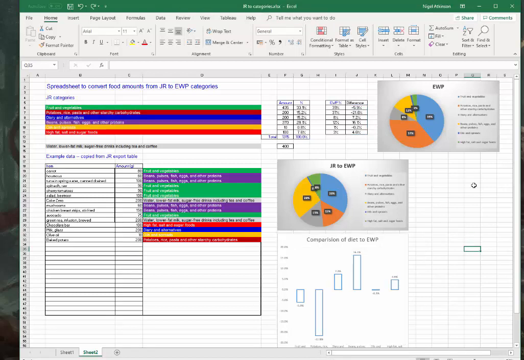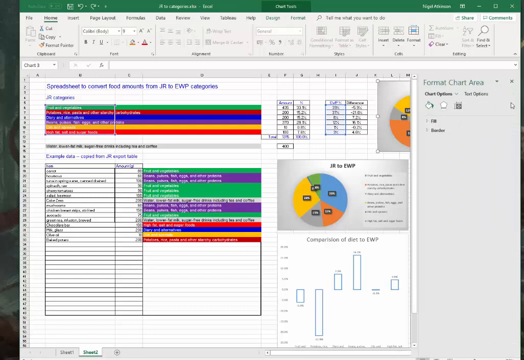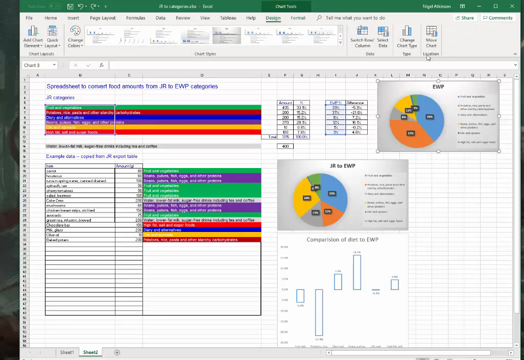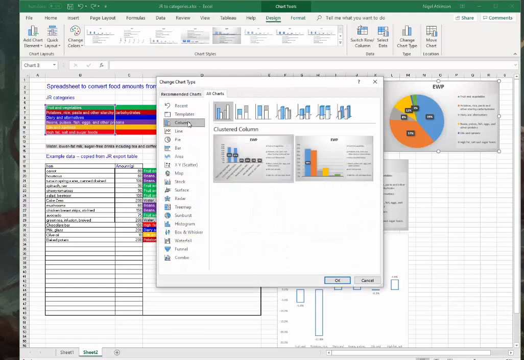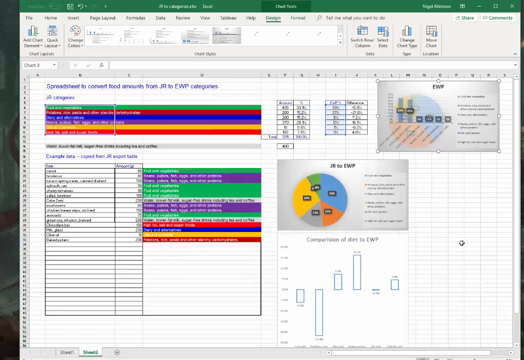I've done them as pie charts because the Eatwell plate is a pie chart type metaphor, but of course you can change these, and many people will say that pie charts aren't a particularly good way of representing data. If you just want to change this, just double click on it, go to change chart type. Perhaps you might want to use a column. There's lots of columns available. Pick a trusted column there, click on OK.